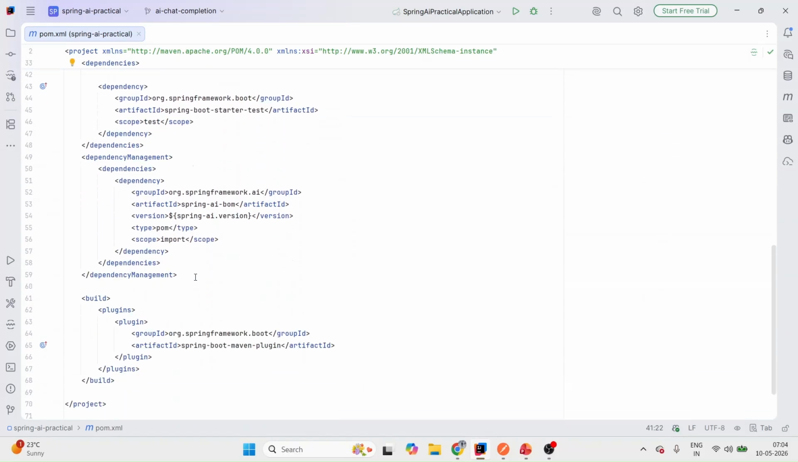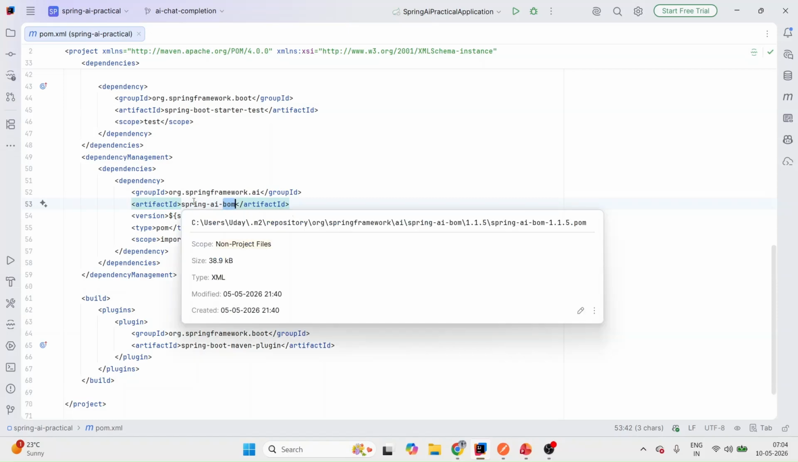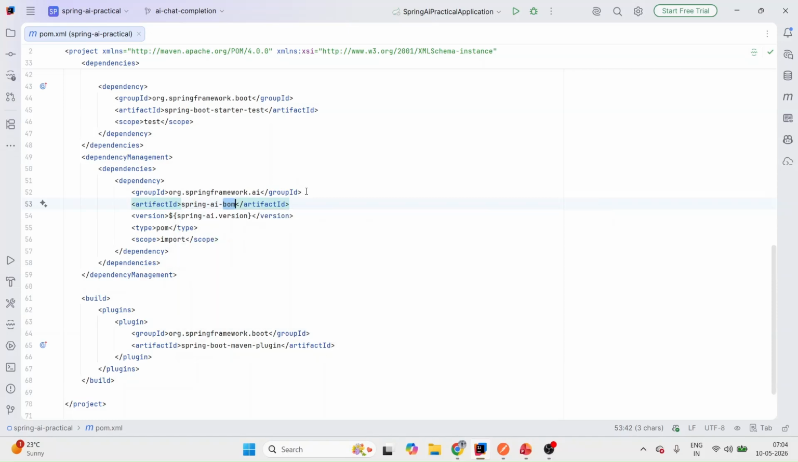And if you scroll down, here is the dependency management section, and you can see over here Spring AI BOM. Spring AI BOM means it is bill of material. BOM stands for bill of material. This Spring AI BOM basically helps us to manage the Spring AI dependencies. That's it, nothing else. All right.